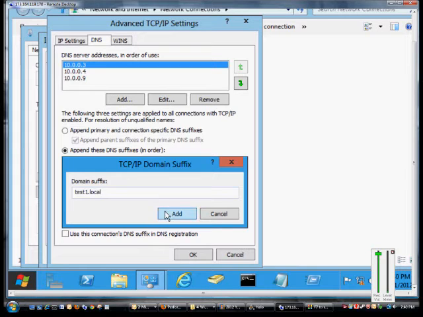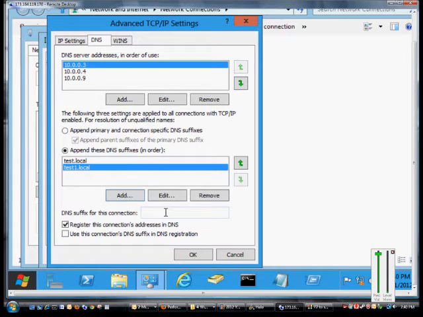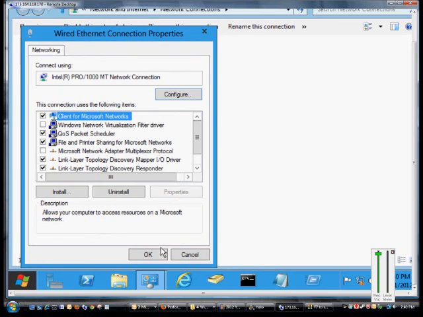So now if we are looking for PC1 and we want to get the resources off that, it will first look to PC1.test.local, and if it doesn't find it there, it will go to PC1.test1.local, and you can add additional ones after that if you have more domains. When done, just go ahead and click OK on all those boxes.